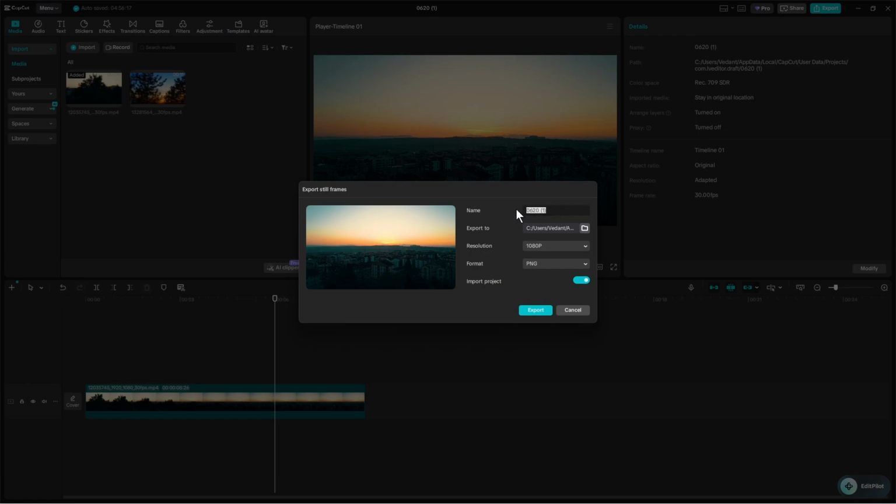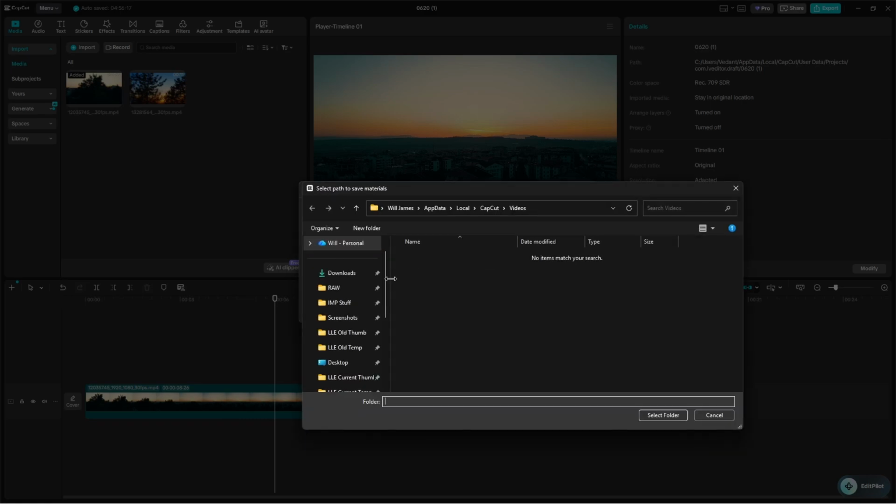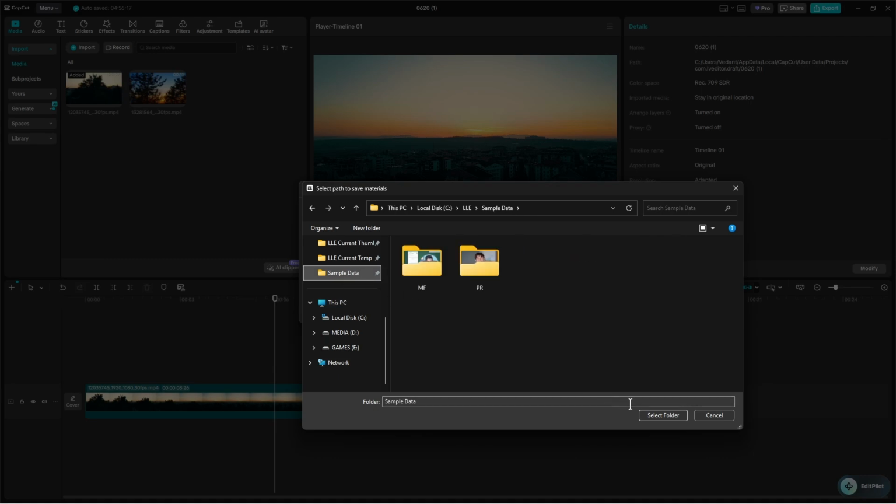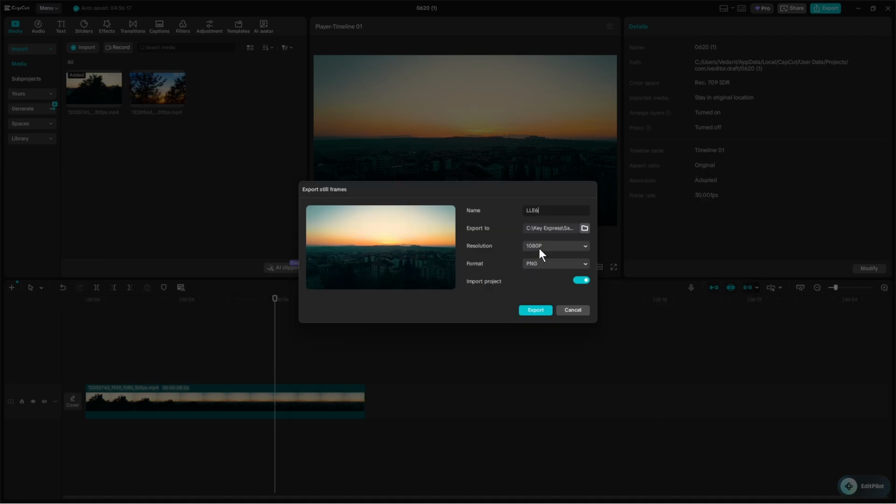I'm gonna name it LLE6, and you can also change the path for this image. I'm gonna save it right here in the sample data folder, and that way we have changed the path.